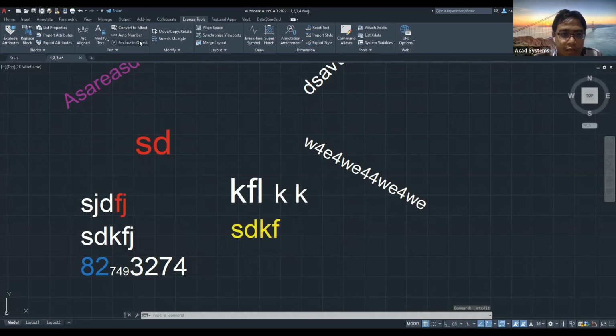And the other thing you can do from here is auto numbering. You can set the number of your text using auto number. Select the text that I want, press enter, and then I can select the number order. Whether I want it in the X direction or Y direction, or maybe I want select order. So let's just go with select order.